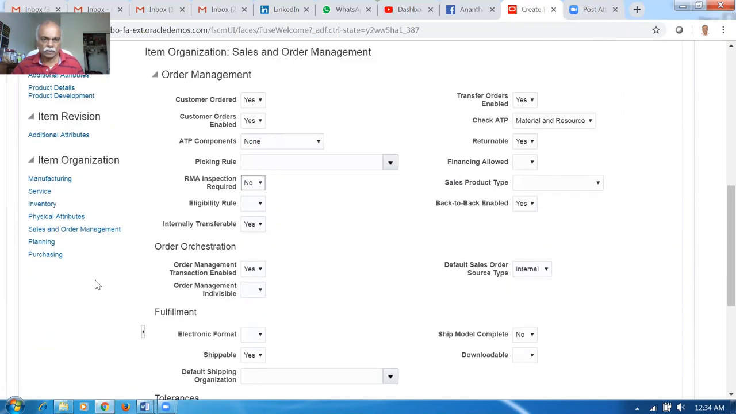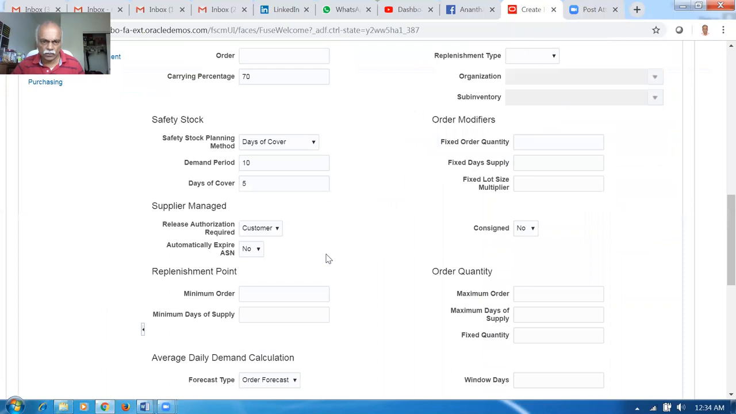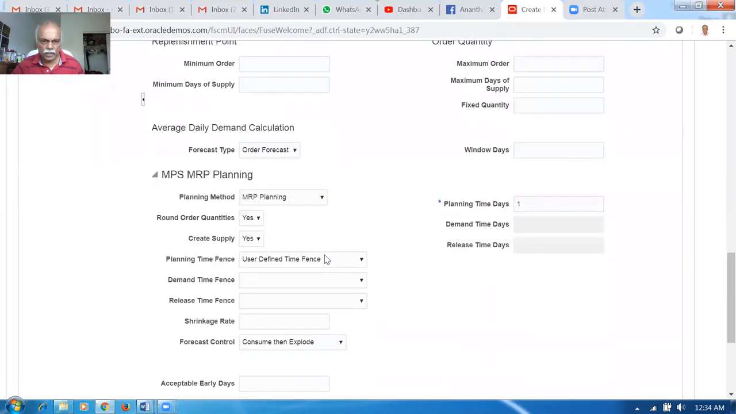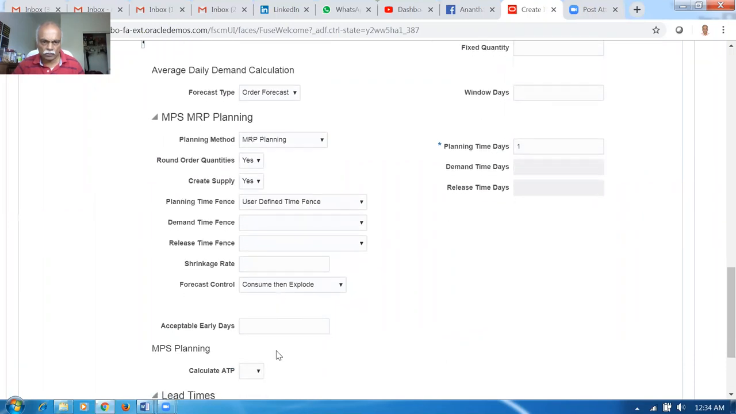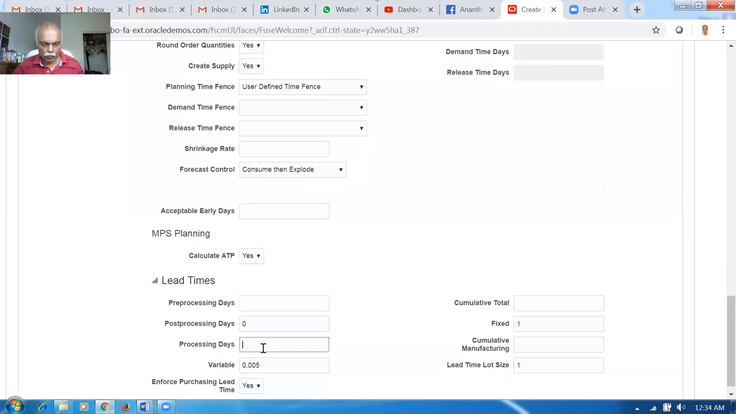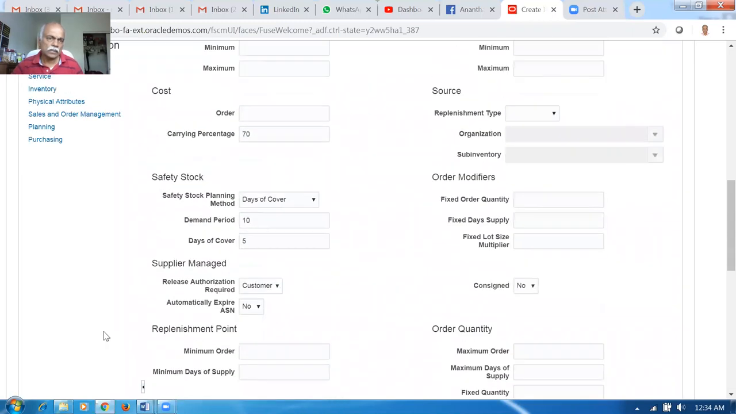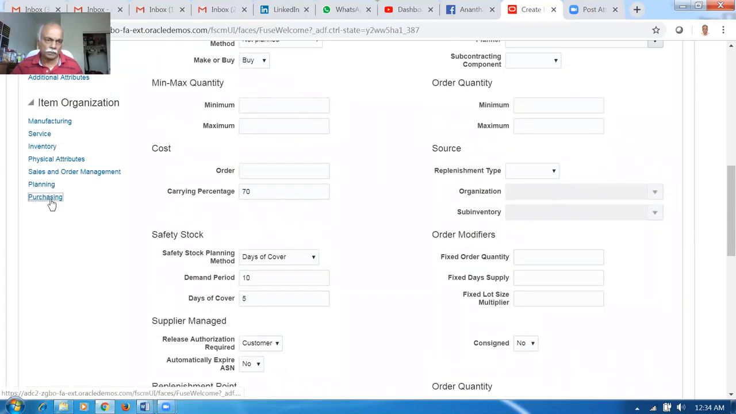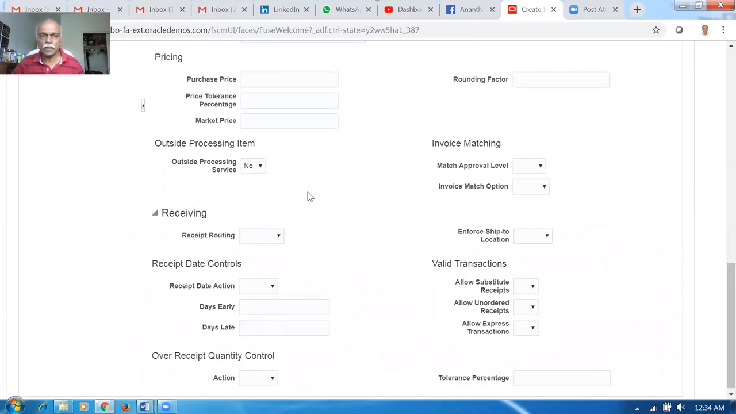And then you go to the planning. Go down. The planning is there. It's okay. And go down. And this is yes. And then the processing is yes. And go to the purchasing. Make the purchase price as one.